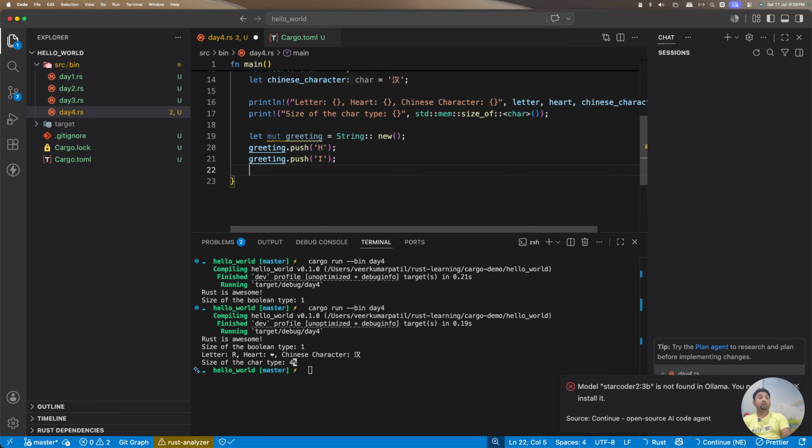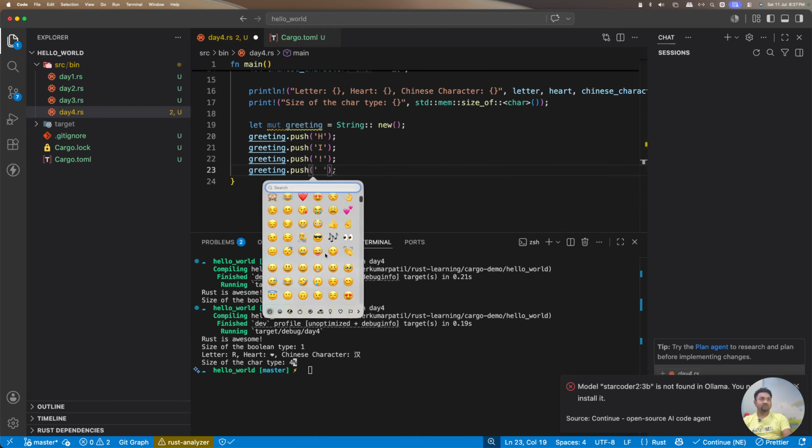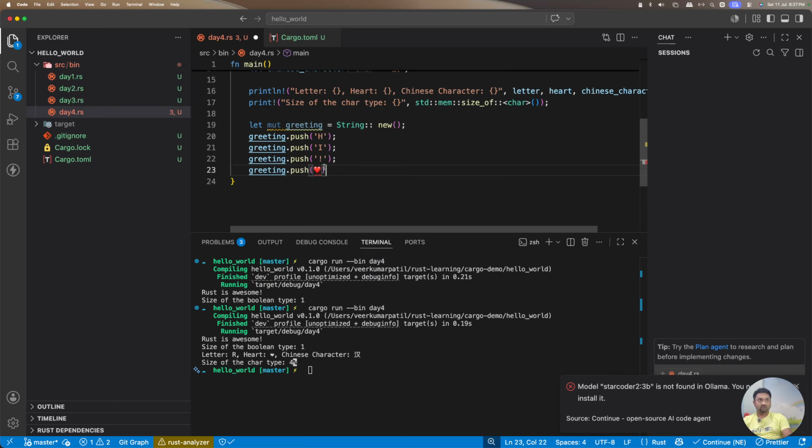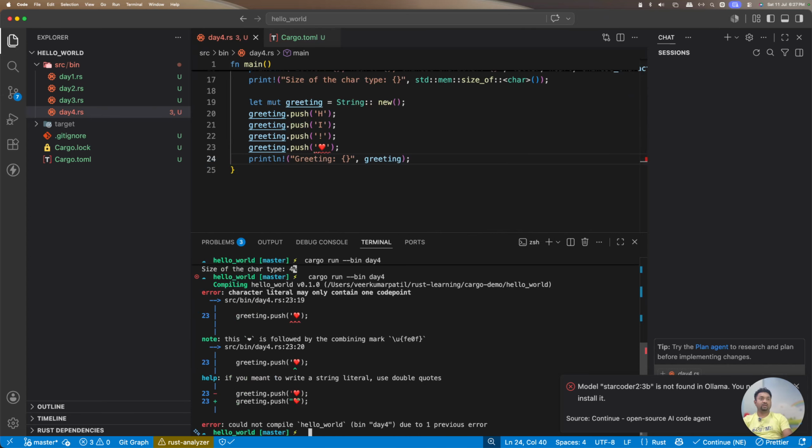Now I'll go ahead and add another character, let's say a special symbol. Yeah, like this. Or even let's try greeting dot push, let's see if we can add special emojis as well, like this. I'll just add it in single quote. And now let's try to print and see what we get.